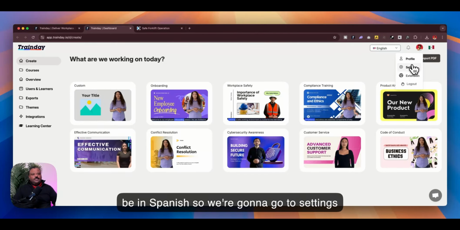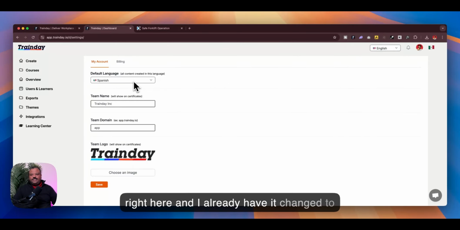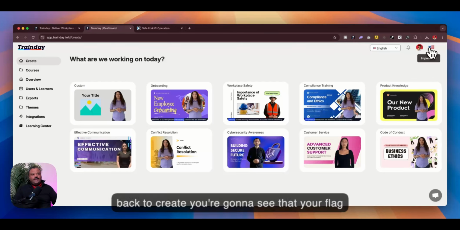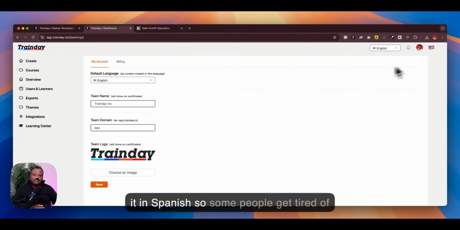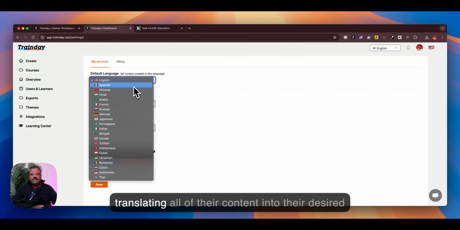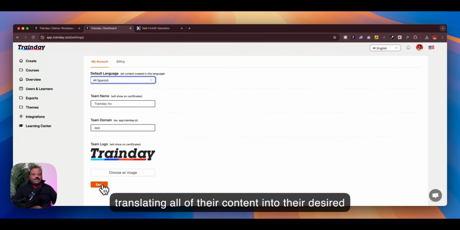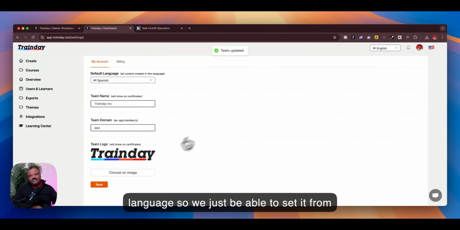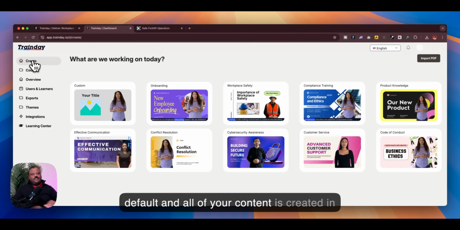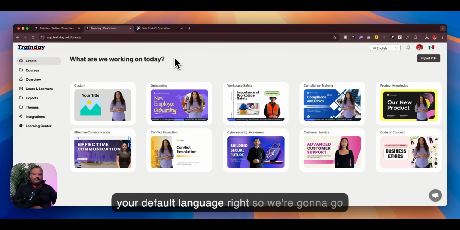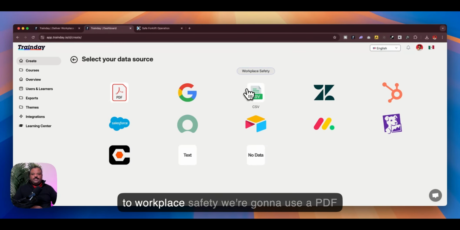So we're going to go to settings right here, and I already have it changed to Spanish. But if I want to change it back to English, I would just do that. And when you go back to create, you're going to see that your flag here is like the US flag, right? So we want to do it in Spanish. Some people get tired of translating all of their content into their desired language. So we just be able to set it from default, and all of your content is created in your default language, right?